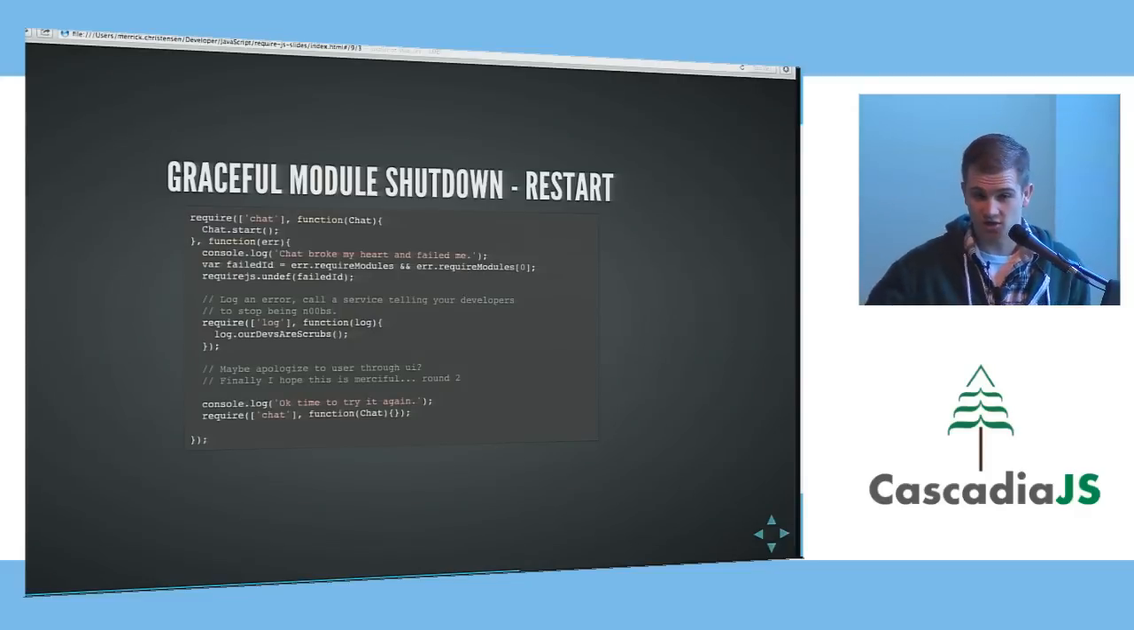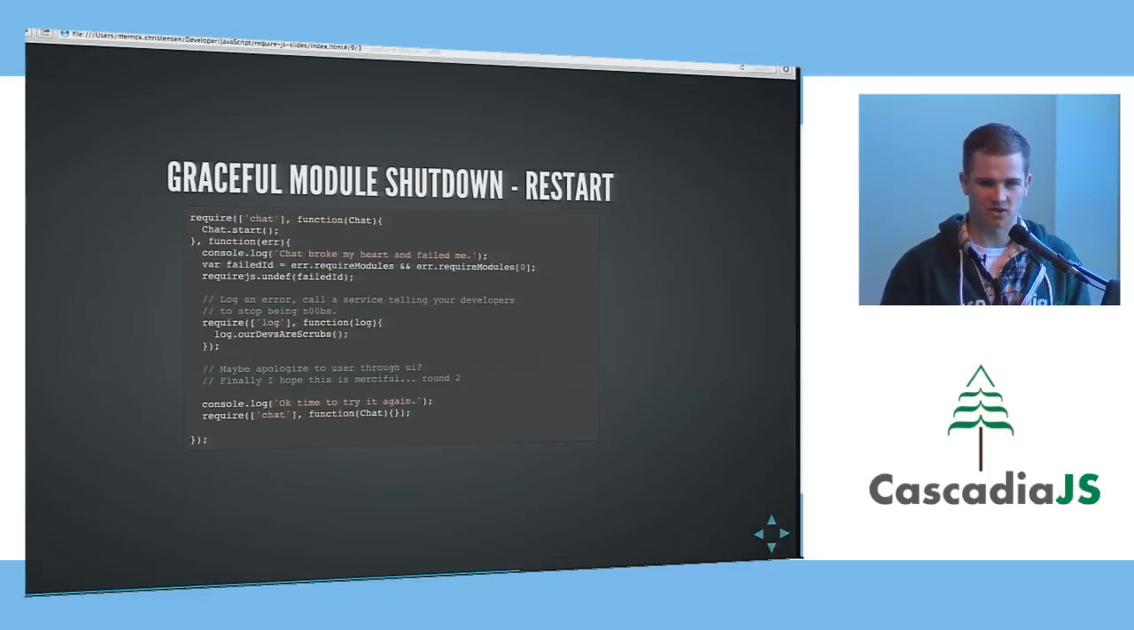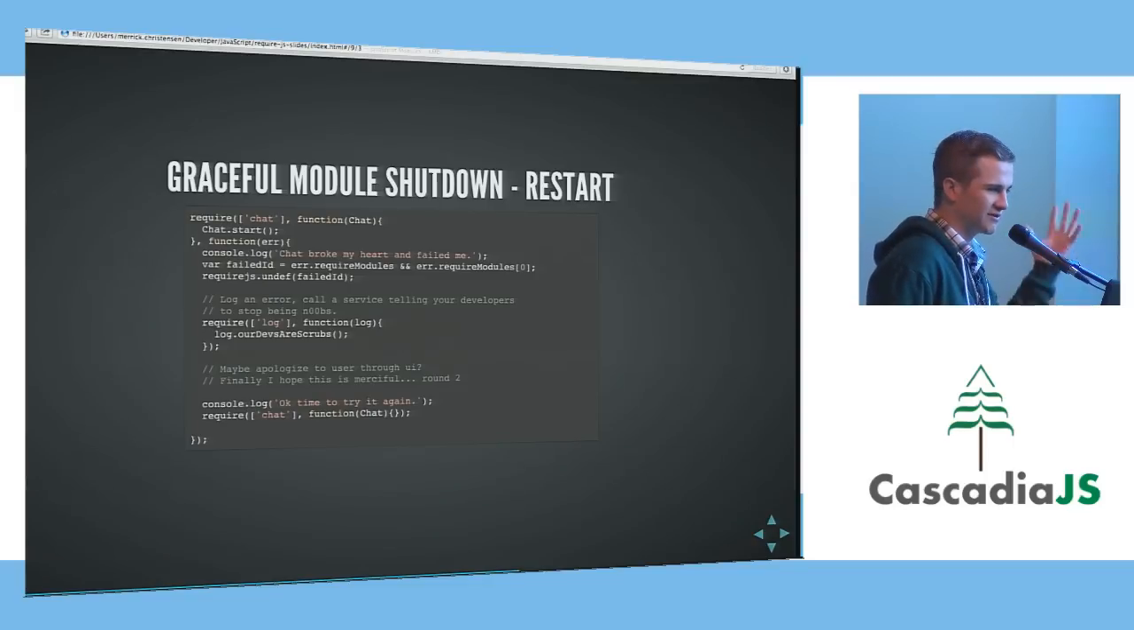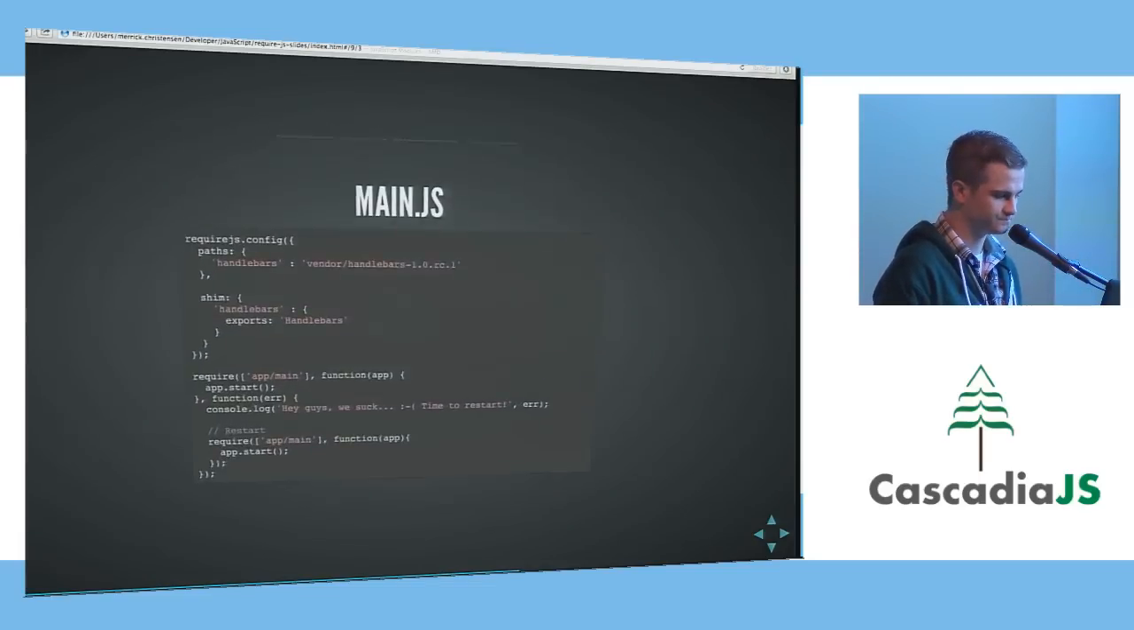So in this case, we can see that chat broke our hearts, it failed. We can require some sort of logging module, log off to some service or to our developers and be like, hey, we're getting errors in this browser, on this line, etc. And then you can actually restart the chat application in the case that they broke it in some odd way. So they can still be checking their emails even though you had some sort of script error, and you can gracefully shut down and restart certain pieces of your application.